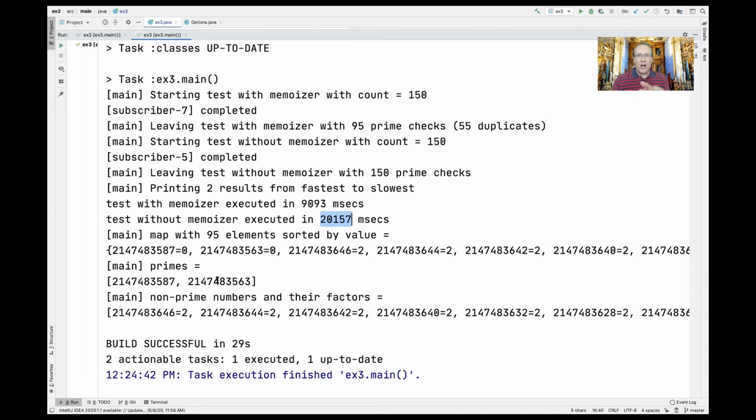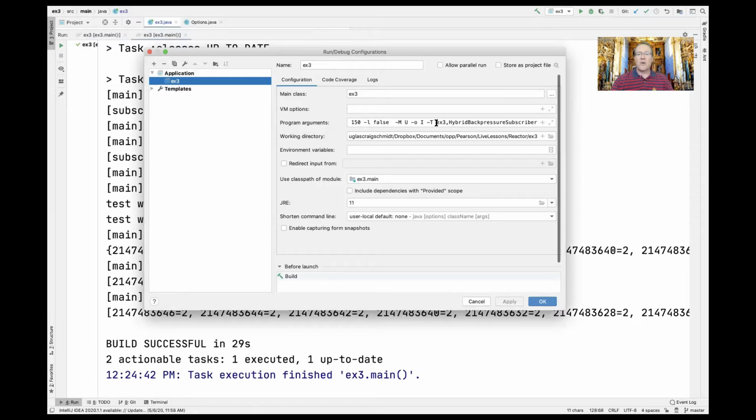So turning on more threads does in fact speed things up a bit here, but of course it's all dependent on other factors like how long the primes take to run and how many primes there are. Okay, so a couple of other options that we can also demonstrate.